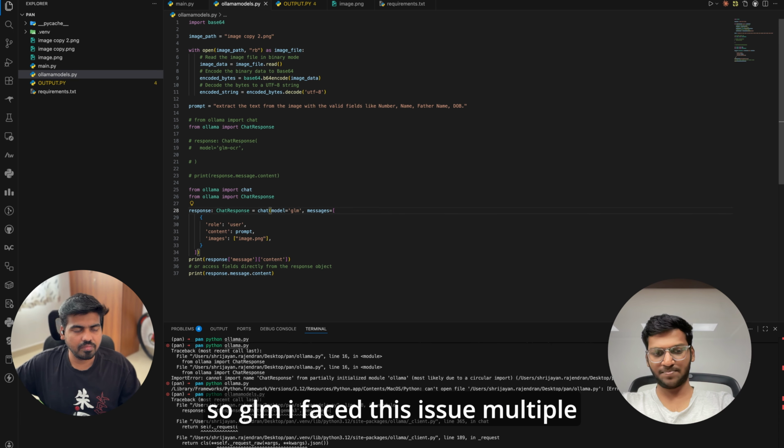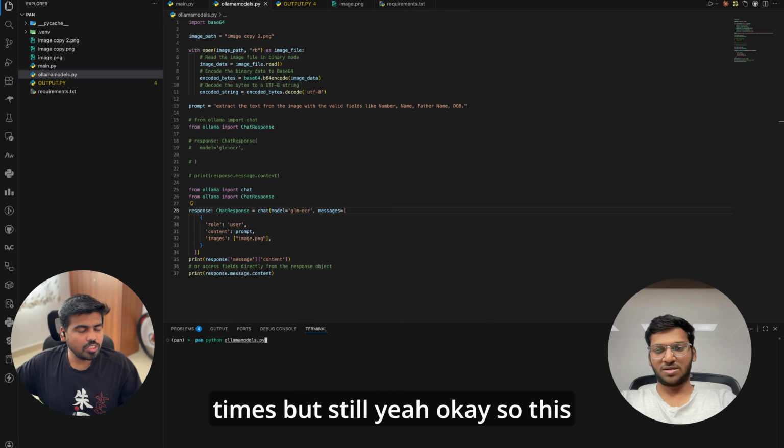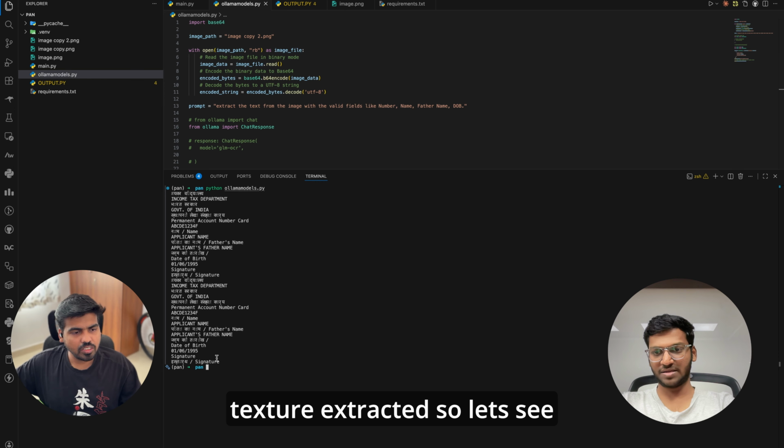So GLM OCR. I faced this issue multiple times, but still, yeah. Okay, so this is a locally running model, is it? Yeah, this is running on my laptop. Yeah, this is the text, so, extracted.